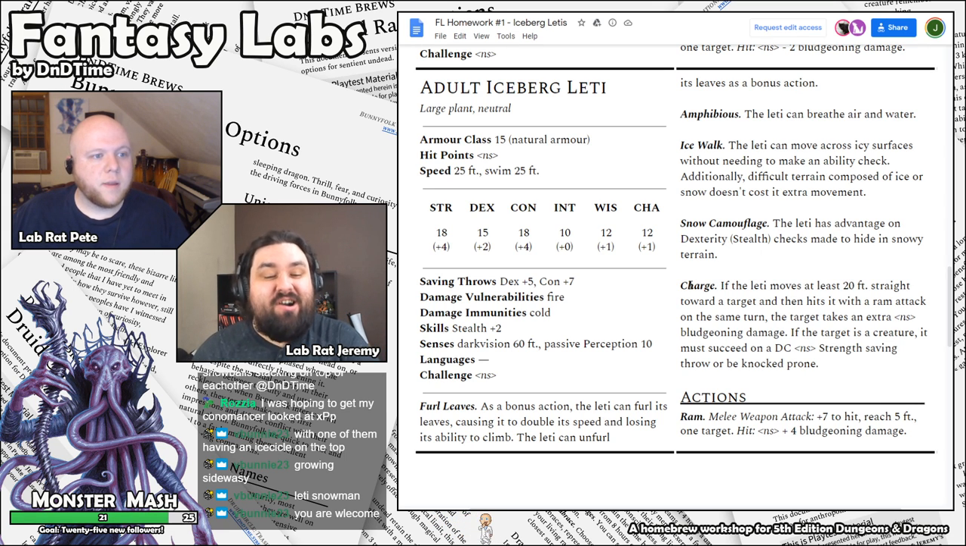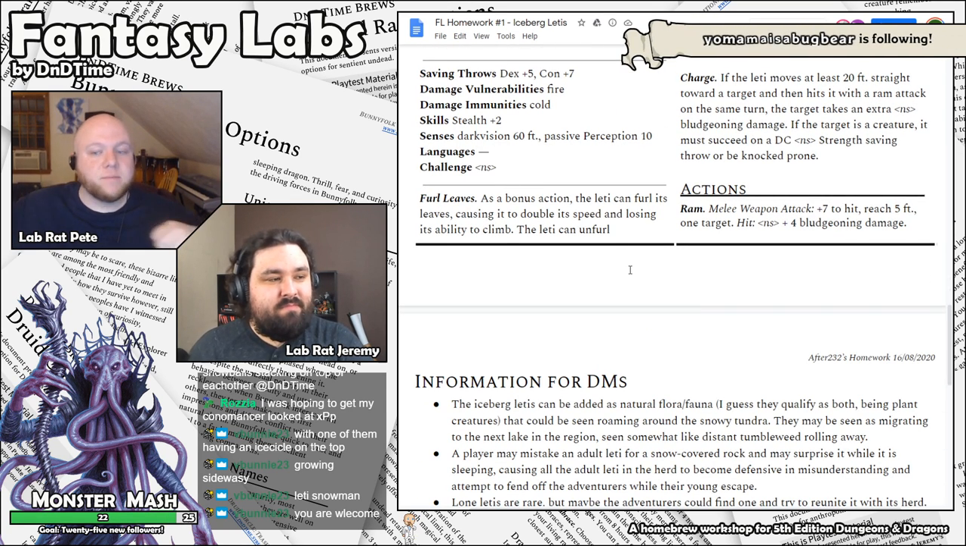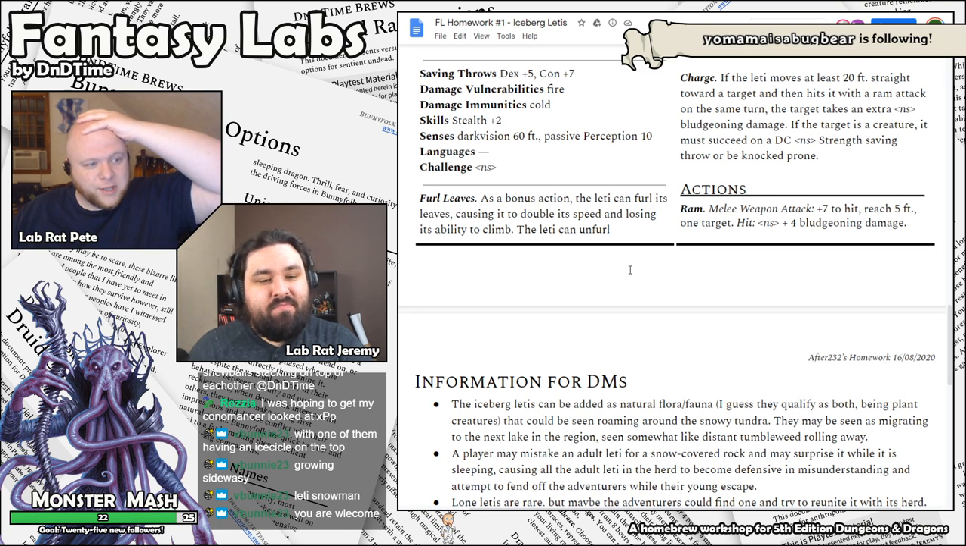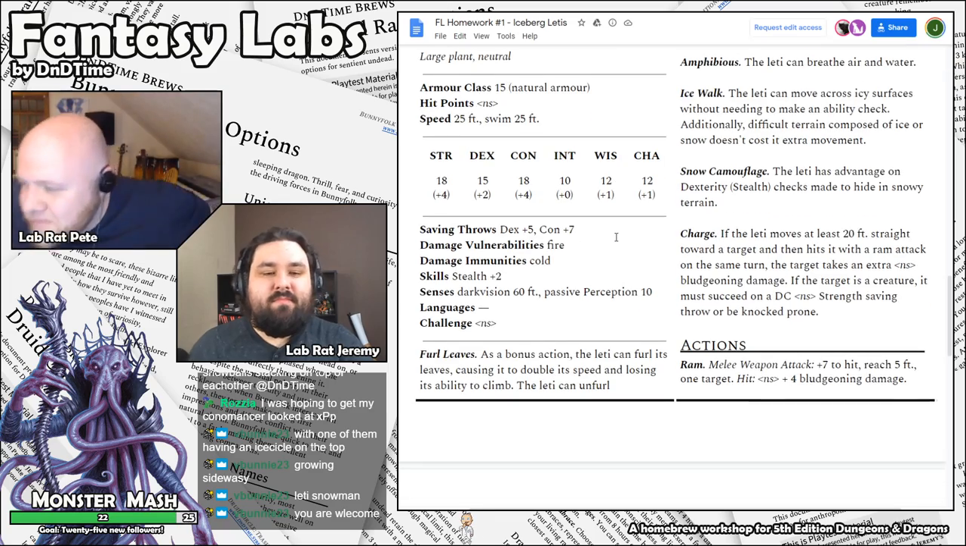I like that you gave them charge for the big ones, which is cool. The furl leaves is pretty elegant. Just as a bonus action, you can close and open them, so that way you can show off that rollout feature that they have. It just reminds me of the Pokemon move rollout.